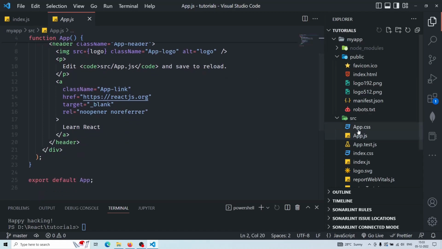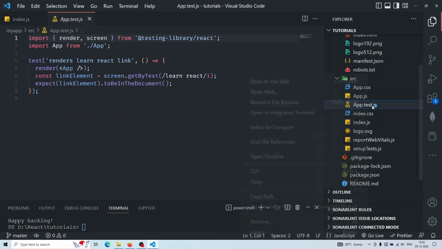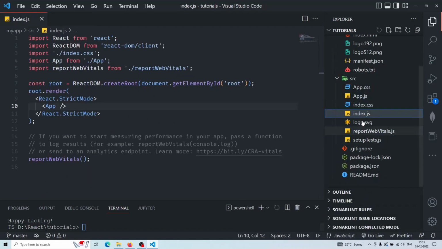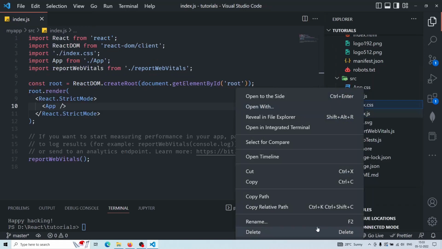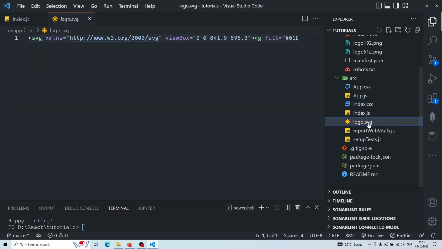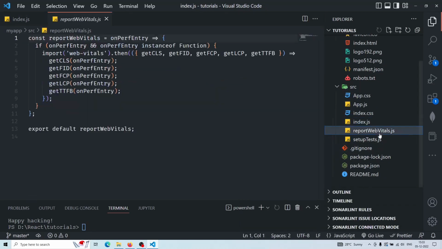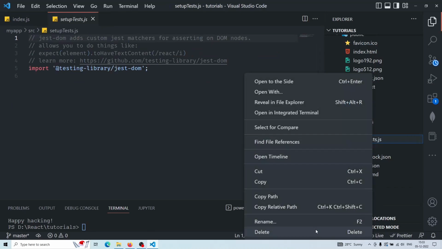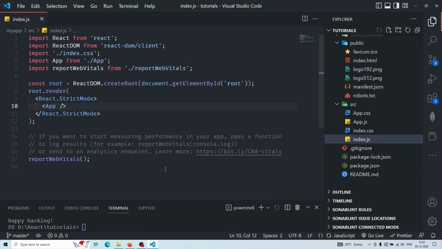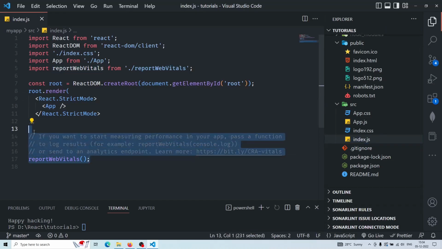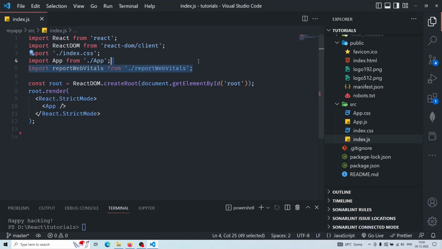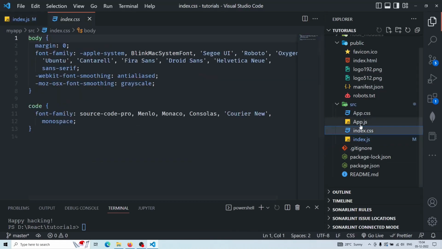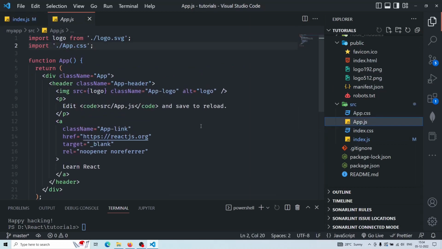then we have this test.js. We do not need this file, so we can remove it. Then we do not want to keep this index.css. And then we have the logo, we can delete this file. We have the report web vitals, we can delete this also. And if you go to index.js, we have imported report web vitals, so as we have deleted that file, we will be removing this code from here. And then yeah, pretty much we are good to go.